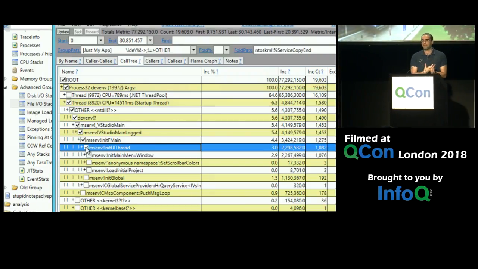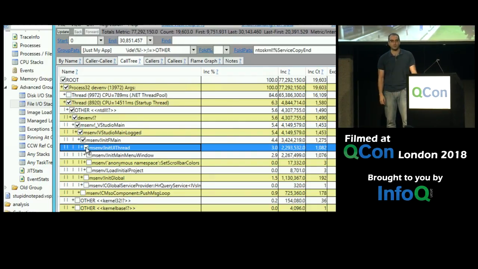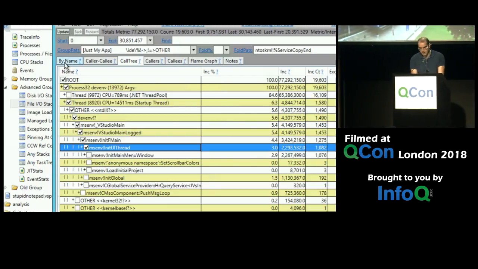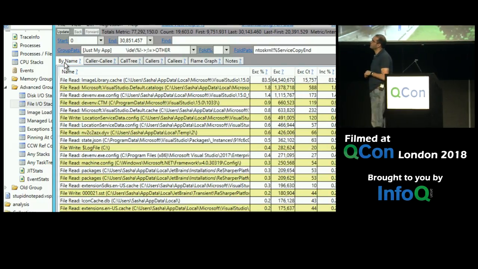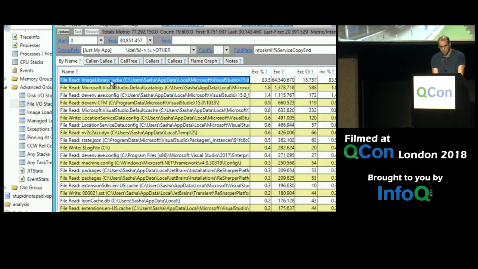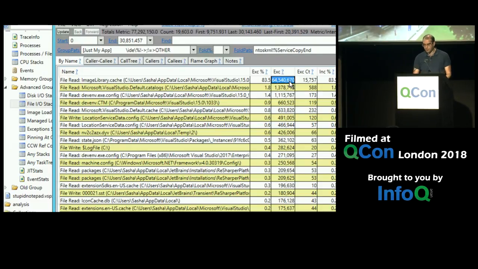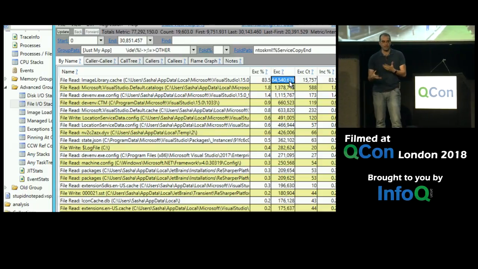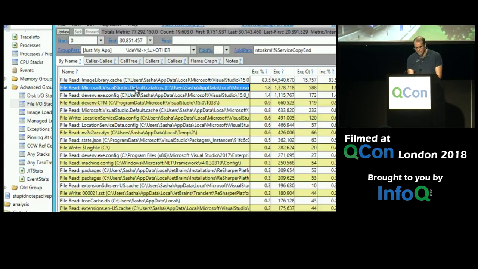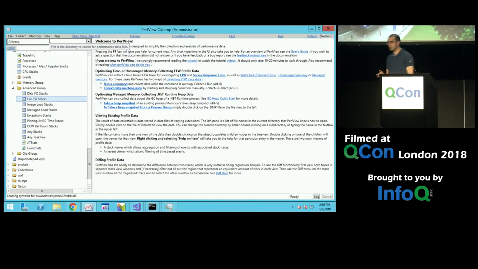Another way of looking at it is, well, ignore the stack traces, just show me the files. Like which files was Visual Studio reading or writing during startup. And to get that, I can just go to the by name tab, and this shows me the files. And you can see that the biggest one file was imagelibrary.cache. I don't know what it is, but 64 plus megabytes were accessed in that file during startup. Next one is Visual Studio default catalogs, config, CTM, and so on and so forth. So this is the I/O performed by Visual Studio during startup.